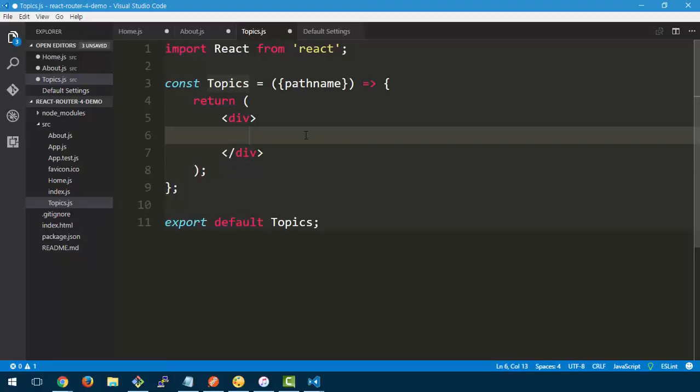And this pathname is basically the path that we will set for this route. Later, we are gonna set up a subroute in this component, and we are gonna make use of this pathname when we do that. But for now, we are just gonna print the pathname in here and implement the subroutes later.